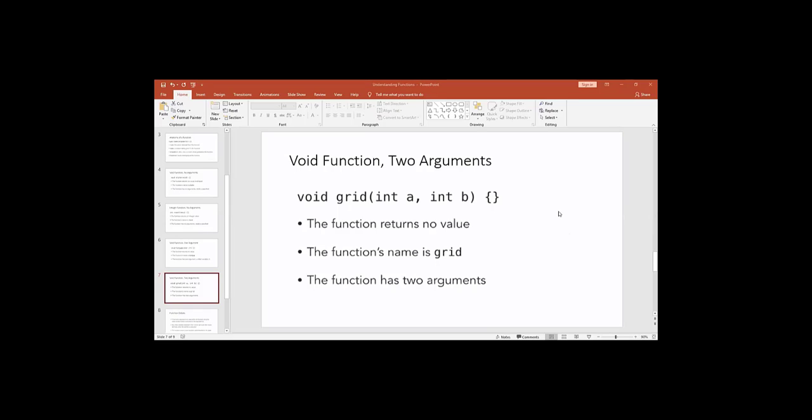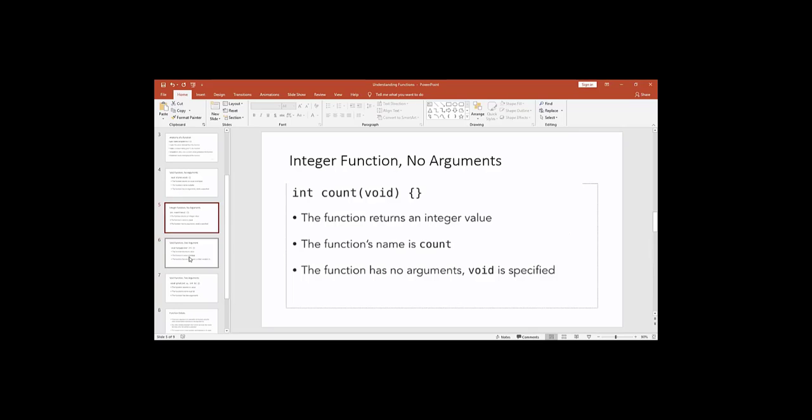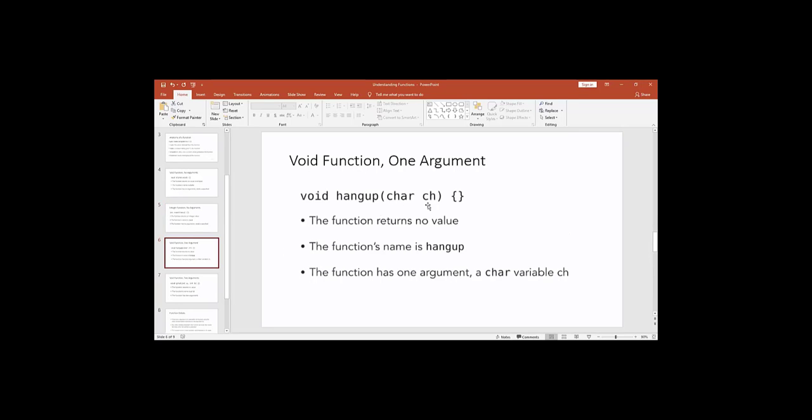I was requesting your opinion on the void function with one argument. Is it that one? Void function with one argument. This one, yes? Yes, that one.